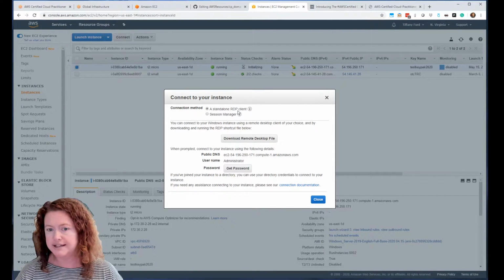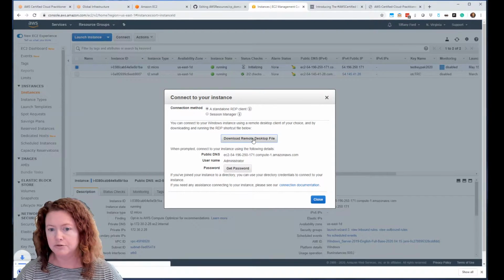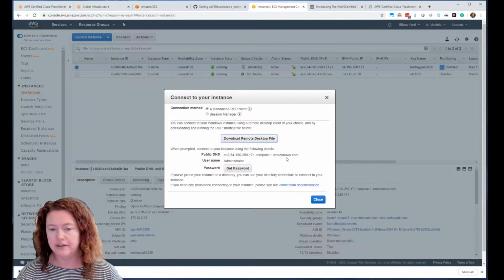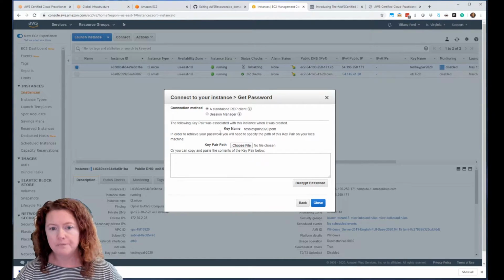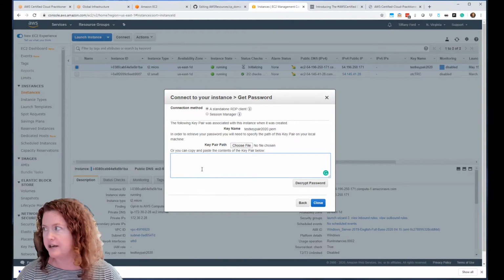I said we're going to use a standalone RDP client, so we can download the remote desktop file, and it's already got the IP address and everything. But we can see here the public DNS, the username, which is just the default administrator account, and then it says get password. To get your password, you have to have that PEM file that we talked about. You can either choose to find that PEM file, or you can paste the contents of it in here and then click decrypt password, and it will give you the password to the instance.